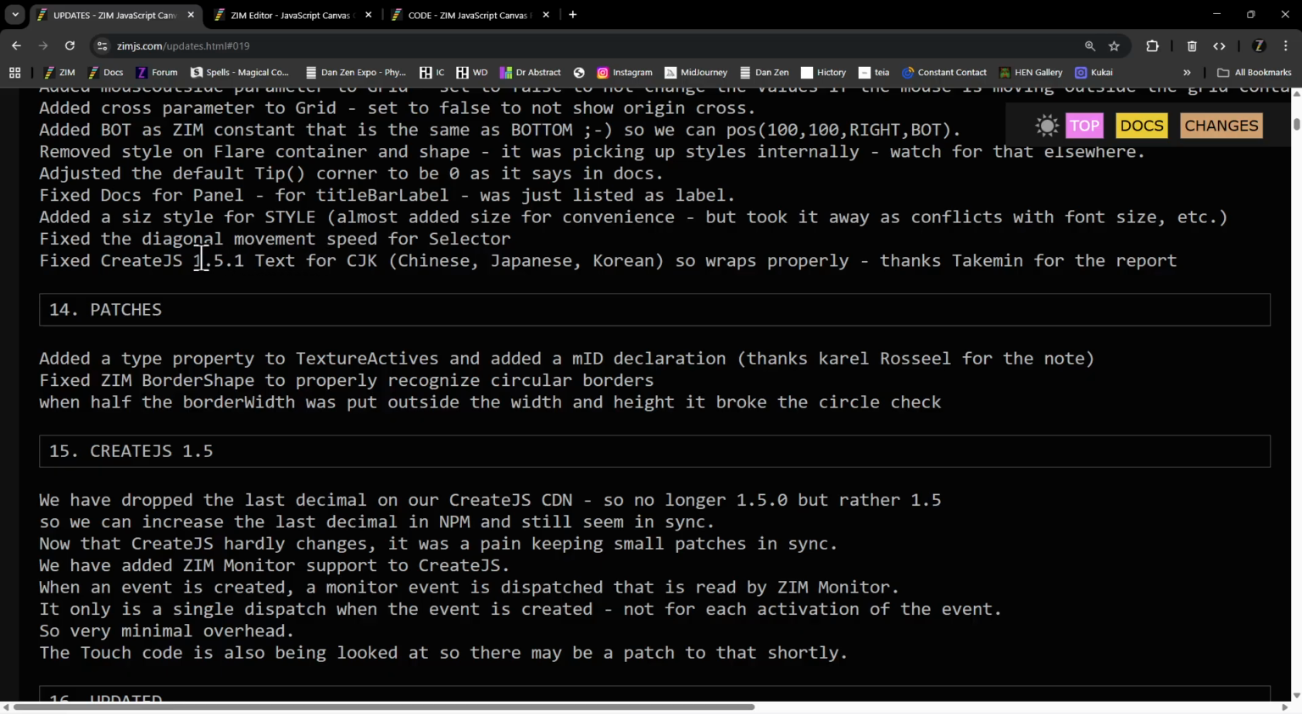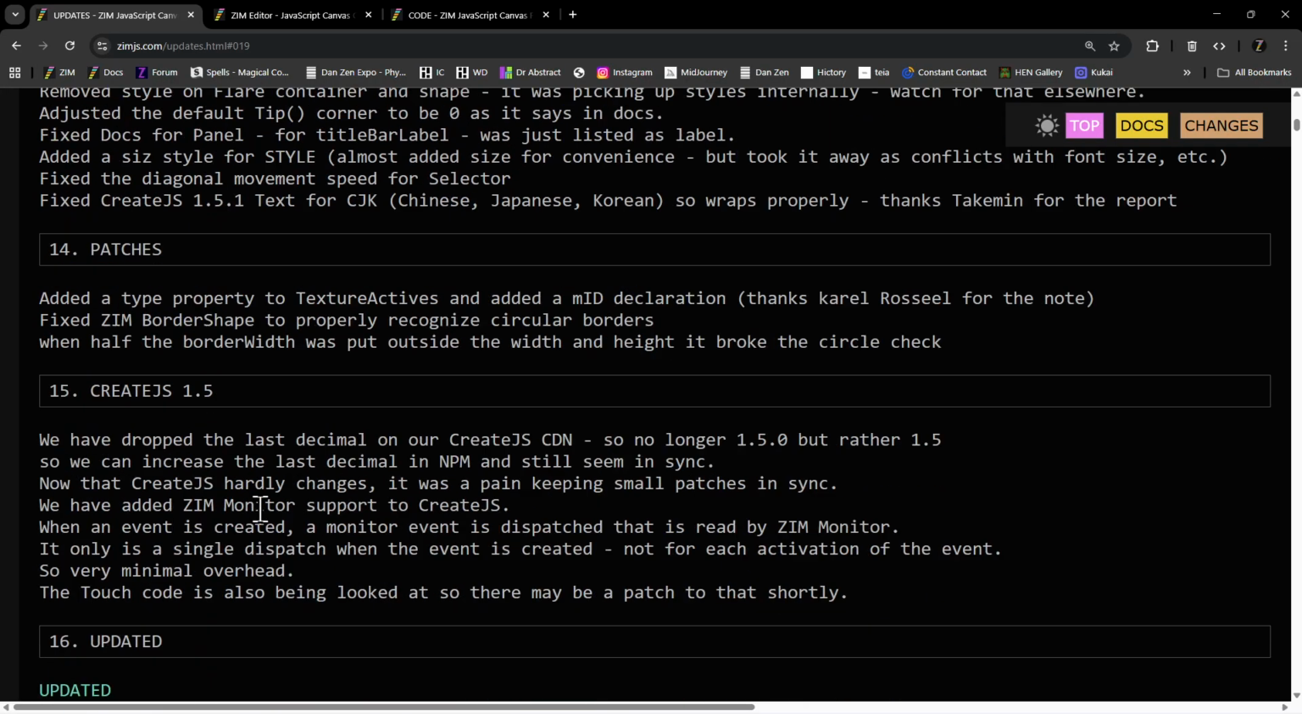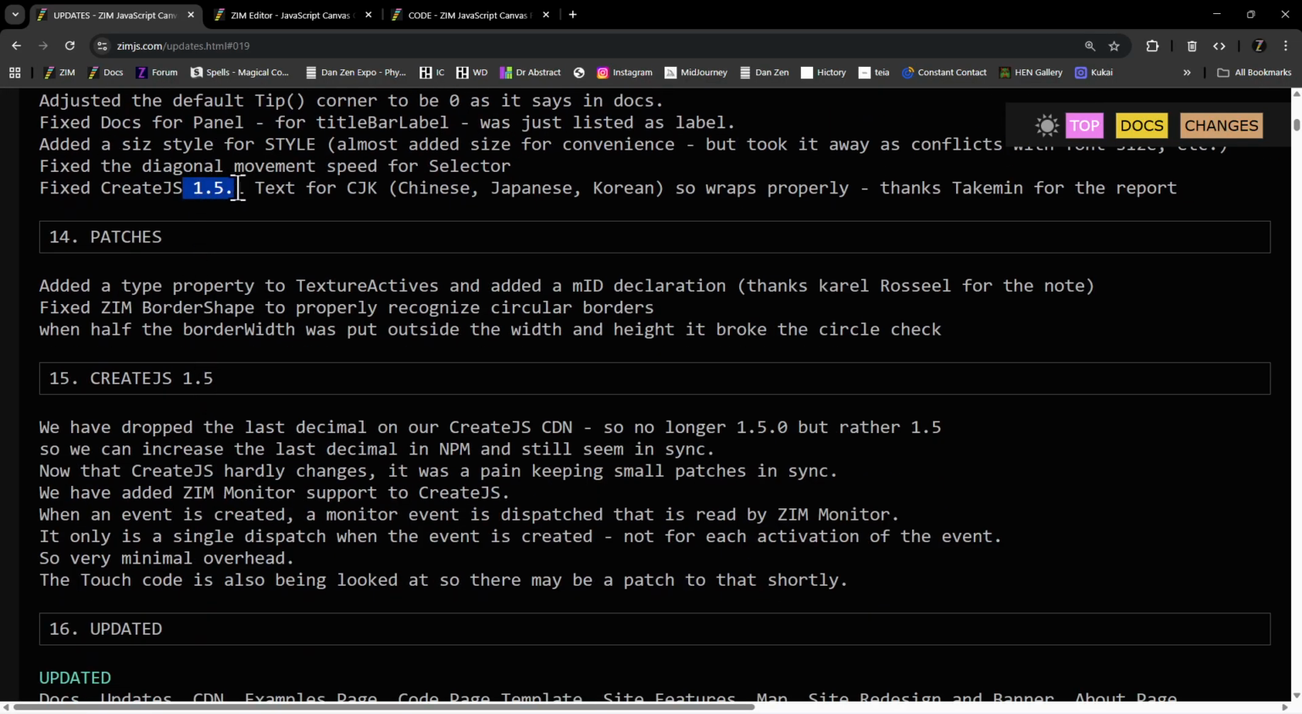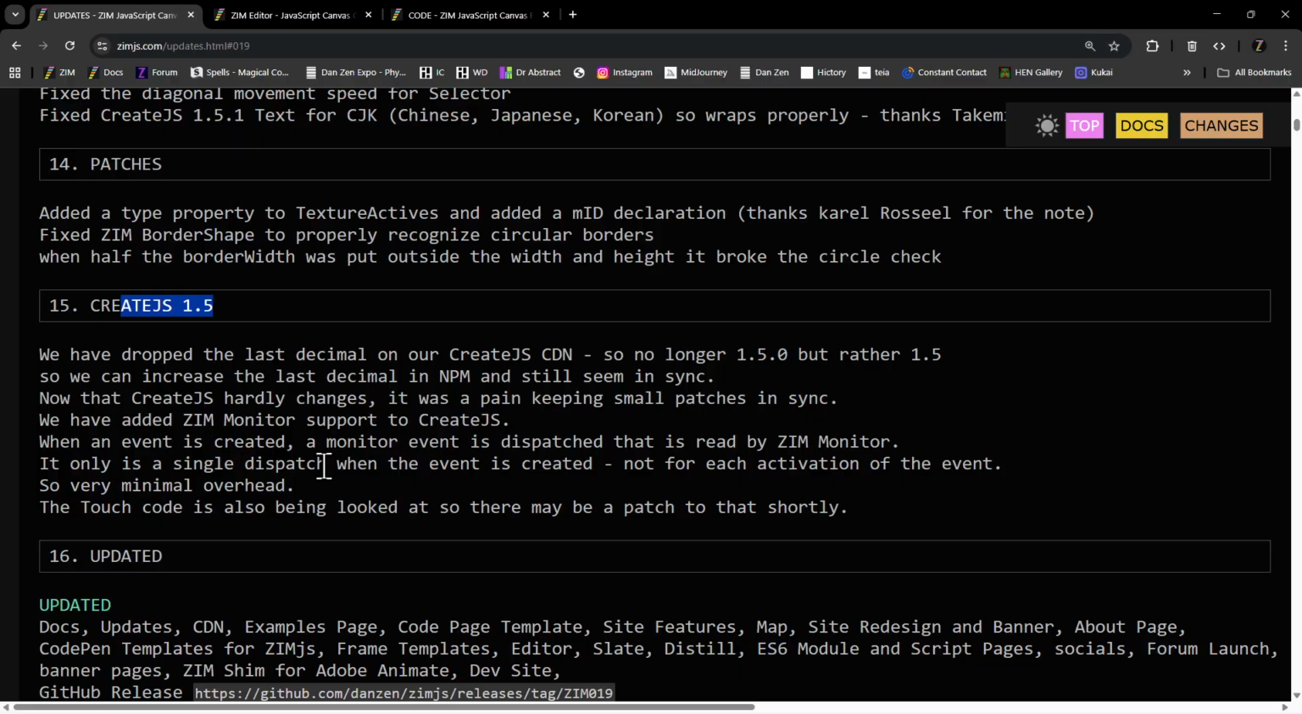We fixed CreateJS 1.51 for Chinese, and this isn't 1.51 anymore. I'll have to go in there and fix that as well. So that's a couple, there's a typo somewhere, and that's 1.5. We're now going to CreateJS 1.5 right here, and that's important for you guys as well, so I'm glad you're still here if you are. Well, if you're hearing this, you are. There we go. We've dropped the last decimal for our own Create.js because we're not making many changes to it.